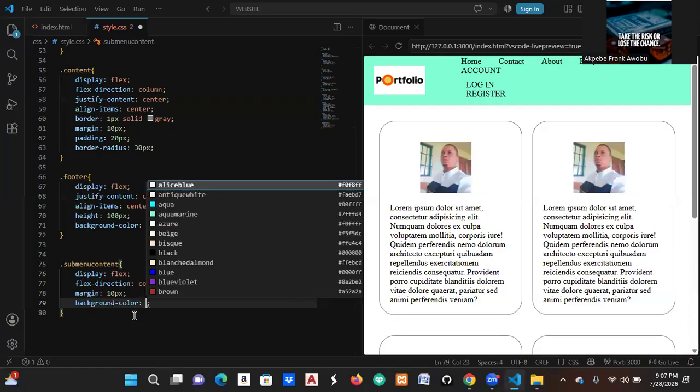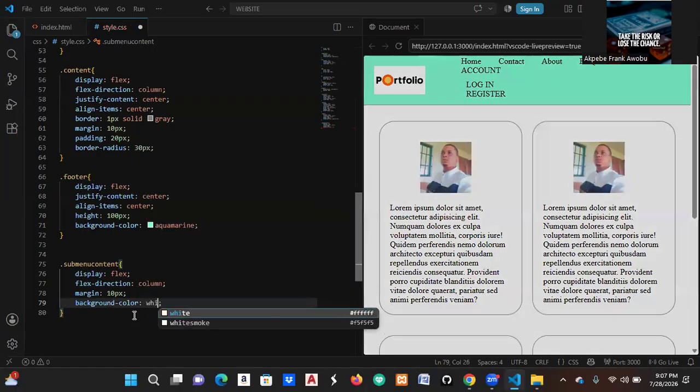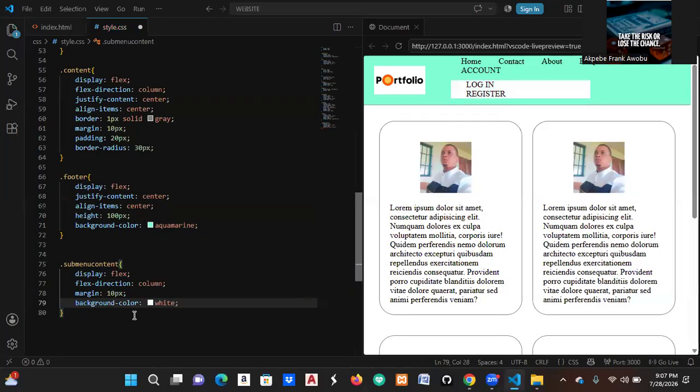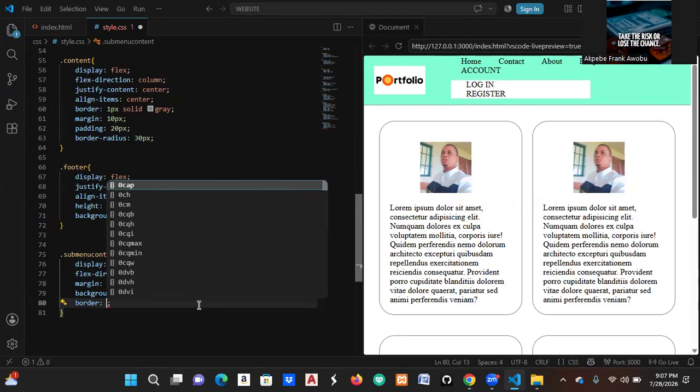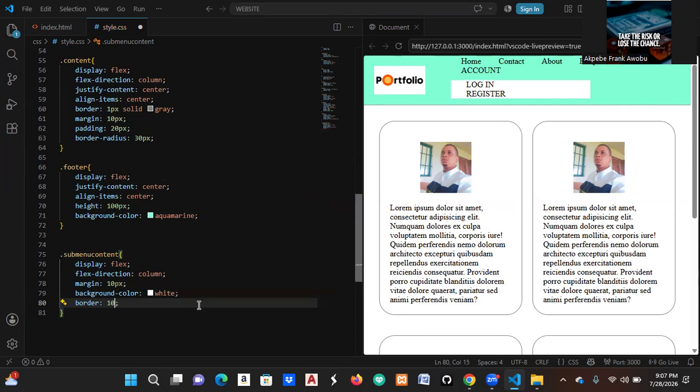I'll give it a background color of white. I'll give it a border radius of 10 pixel. So border radius of 10 pixel.